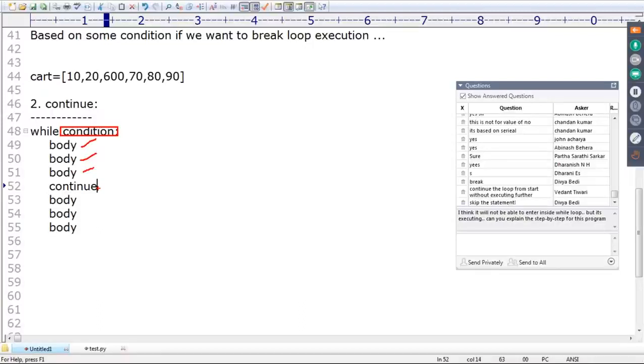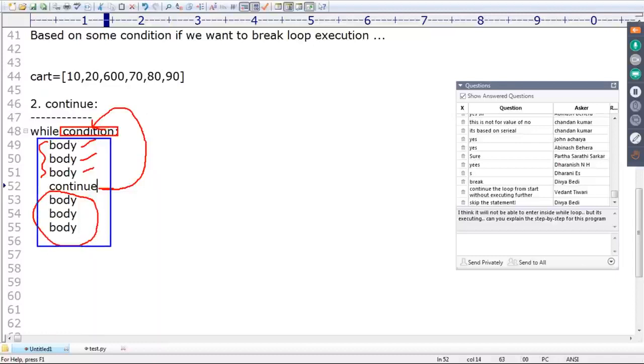Within the loop, if the continue statement is there, skip the current iteration, go for the next iteration, check the condition once again and then execute the remaining. Are you getting it? In the current iteration, actually all the things are required to execute. But in the middle, the continue statement came, so skip the current iteration and go for the next iteration. That is the purpose of the continue statement.